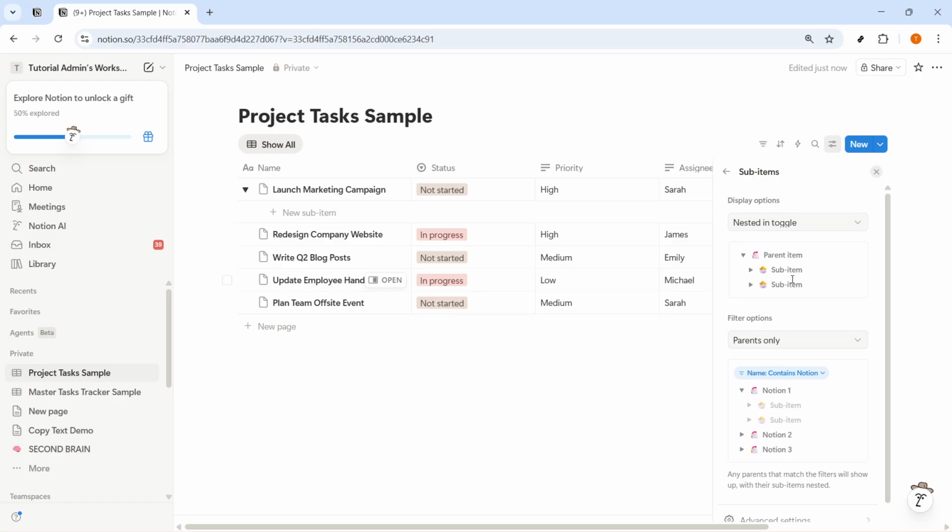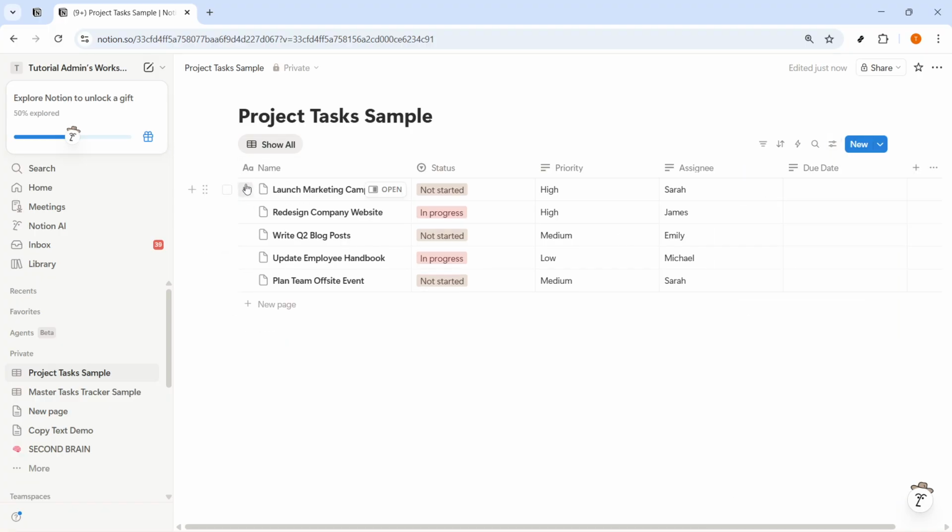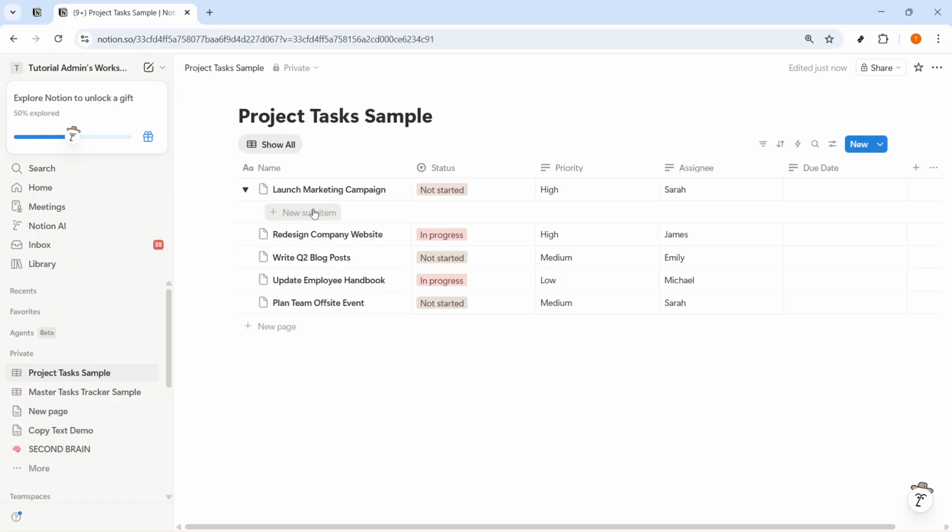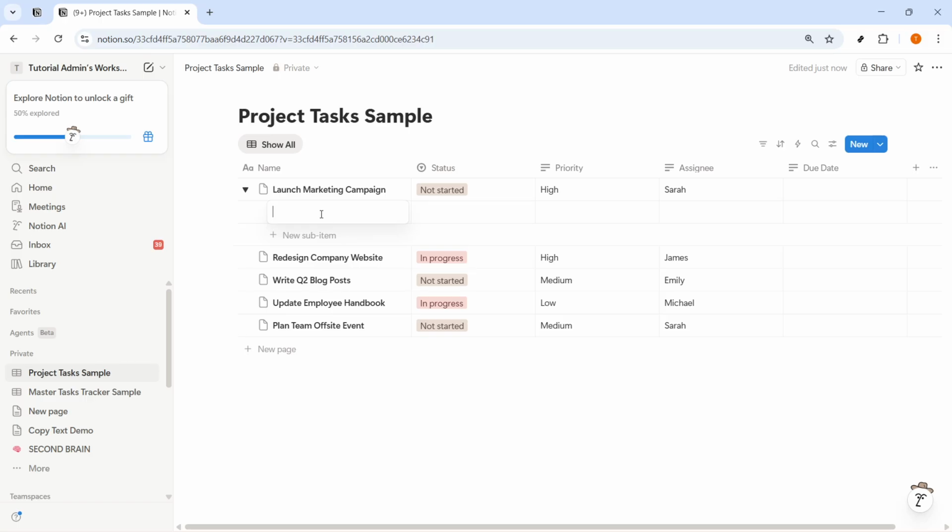Now find the row called Launch Marketing Campaign. Hover over that row and click the small expand arrow to the left of the task name. A nested area opens underneath it. Click New Sub-item, then type Design Social Media Graphics, and press Enter. Give that a moment on screen so the new subtask appears clearly under the parent task.